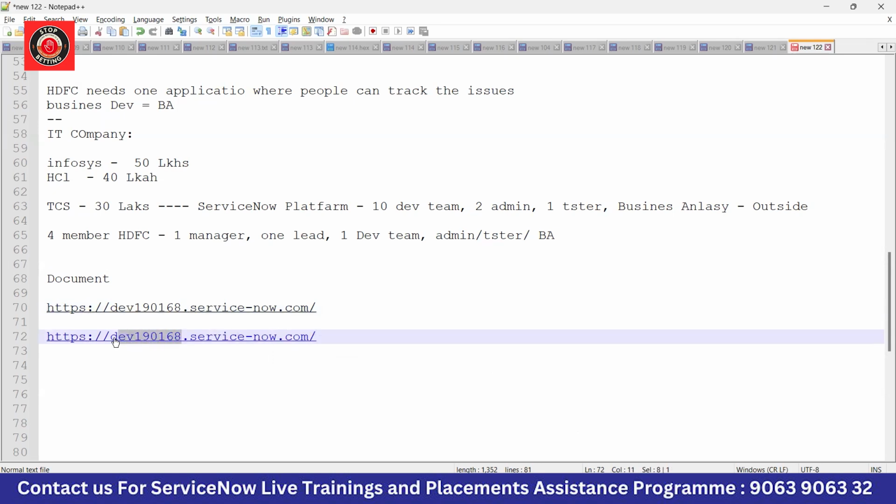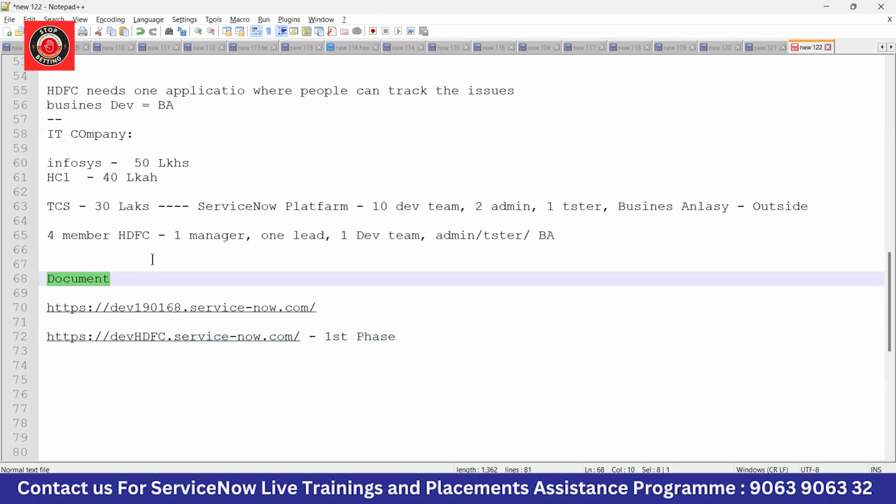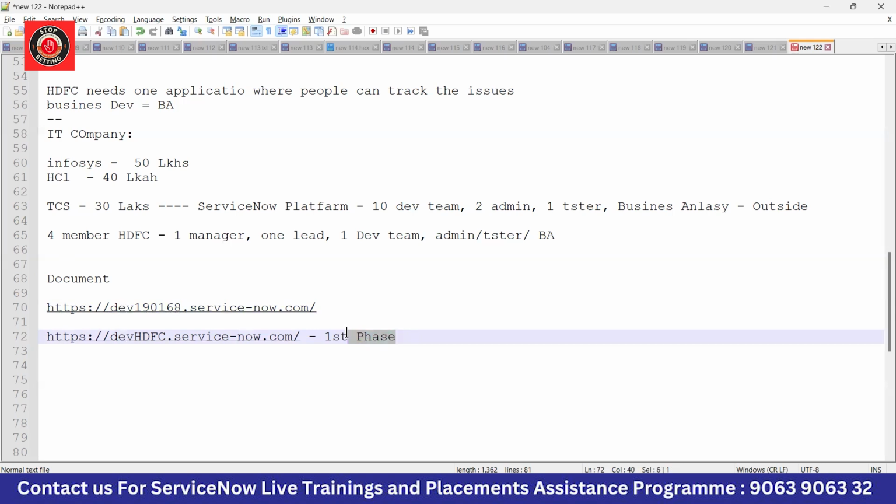But in real time, the URL would be, whenever it gets started and developed by these guys, named with, for example, dev. HDFC dot servicenow.com. This is the first phase of the application, where developers start working once they get all the requirements from the HDFC business team. This is the first phase.